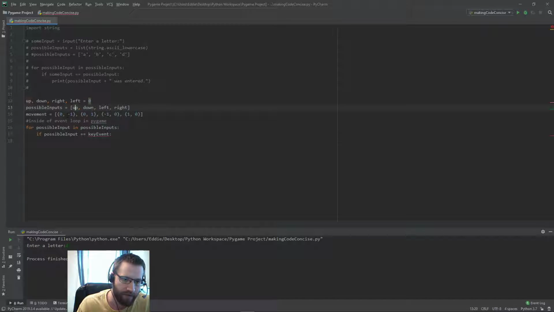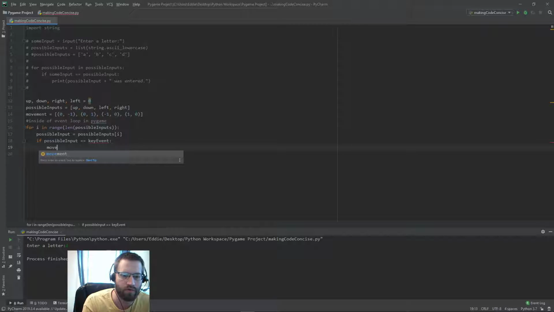If these things are mapped together, I can use the range function here instead of using the for-each loop, and I can say for i in range, length of possible inputs, possible input equals possible inputs i, and then now I have not only the reference to the element, but also the index. Then I can say, okay, if possible input equals key event, then I want to move, maybe I call move on my game object, whatever I'm trying to move, and I'm going to pass in movement i. And so you can see what that will do.